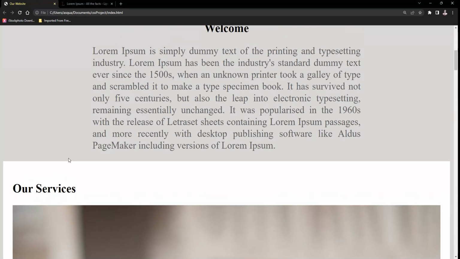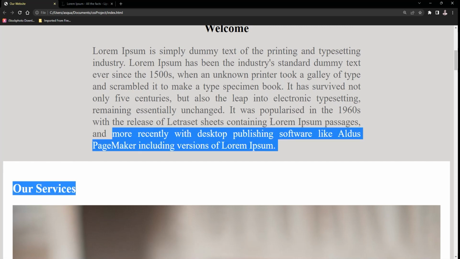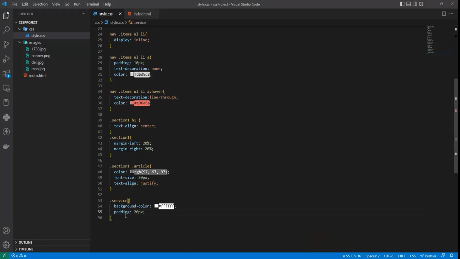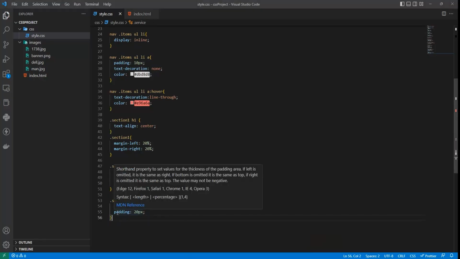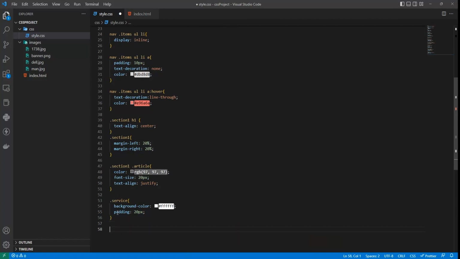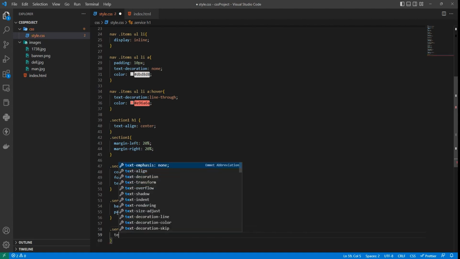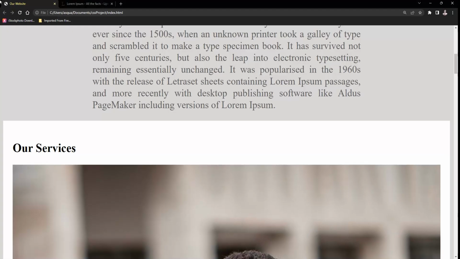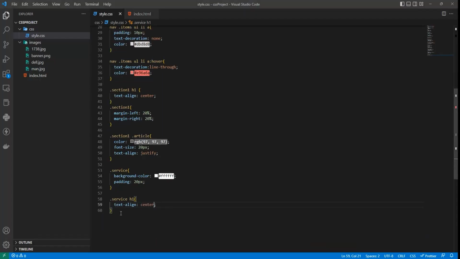If we go back now and refresh, we should have some padding in between our text. Perfect. Now, I want it to be like one here, another one here. So now we might need to play a bit with what we call our display. So let me deal with the H1 first. Dot service H1, text align center. So let's go in there and see. Okay, we have this.